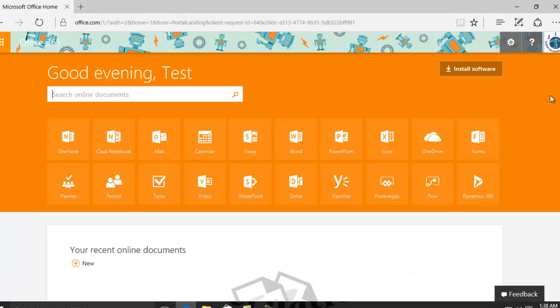We are back in, so we have learned how to change the password, how to change the theme, and how to change the language and then the time zone.